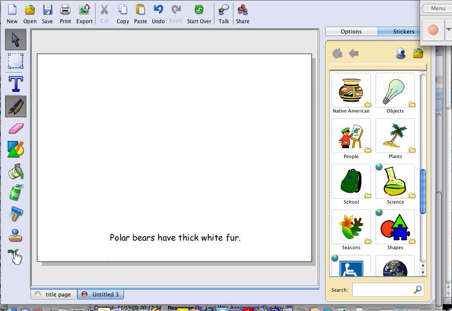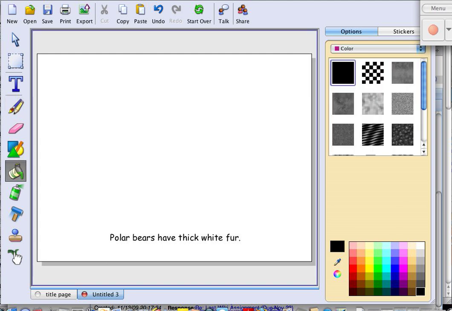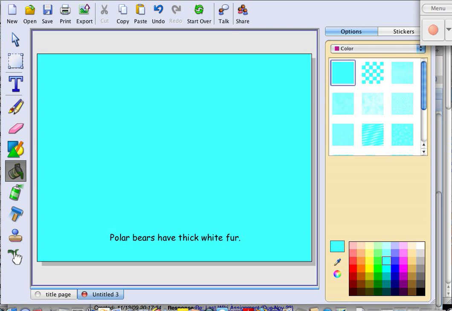By coming over here, this is to use the paintbrush or pencil. This is the brush, the size. You can make it smaller or larger, and here's where you choose your colors. So since my background's black, I think I'm going to change that. And you can come over here to the paint bucket and design your own background. I'm just going to have a solid, and I think I'm going to make it this color.